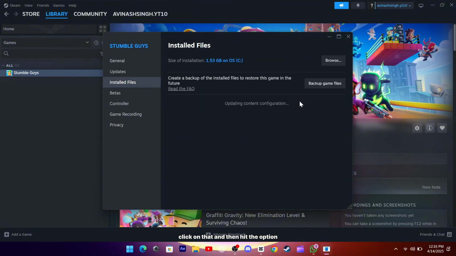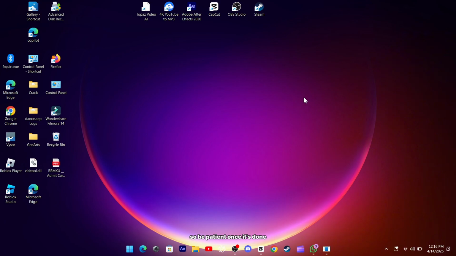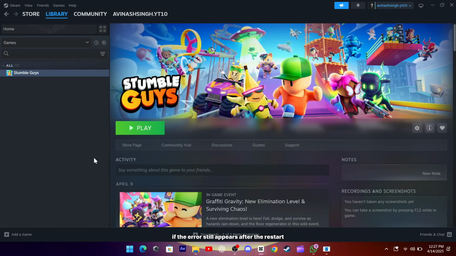Click on that and then hit the option to verify the integrity of the game files. This process might take a couple of minutes, so be patient. Once it's done, restart the game to check if the issue has been resolved. If the error still appears after the restart, don't worry, there's another fix.